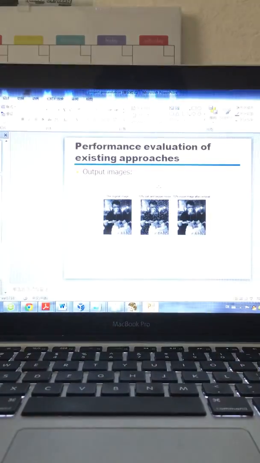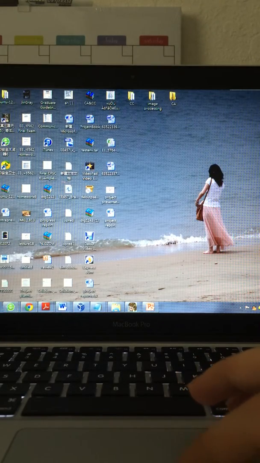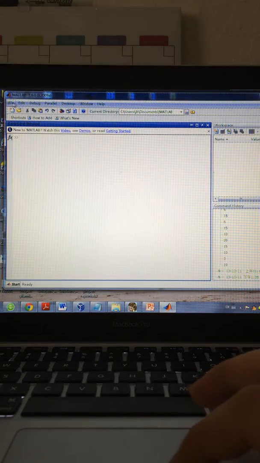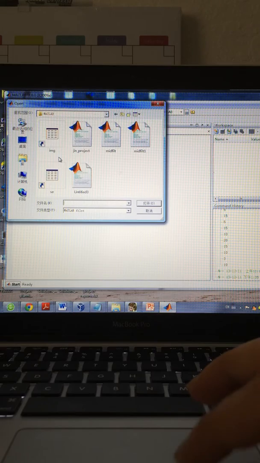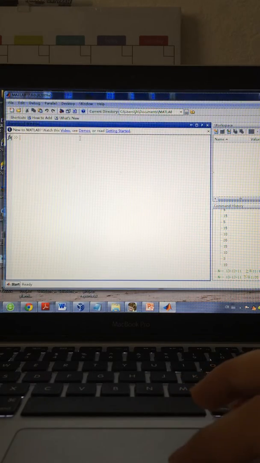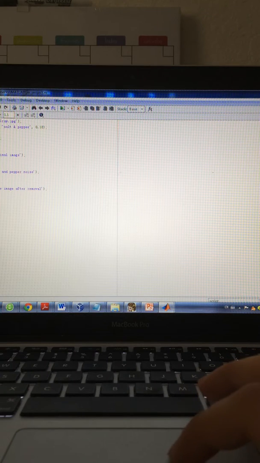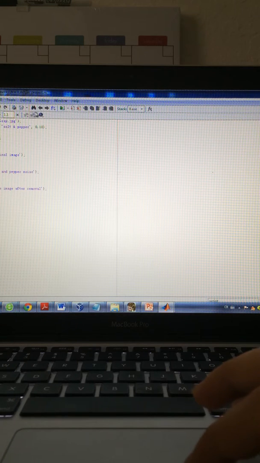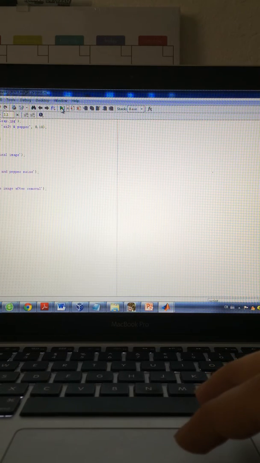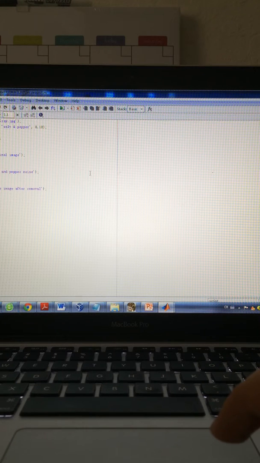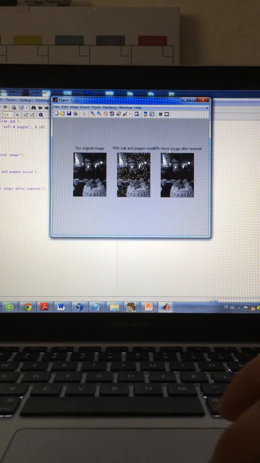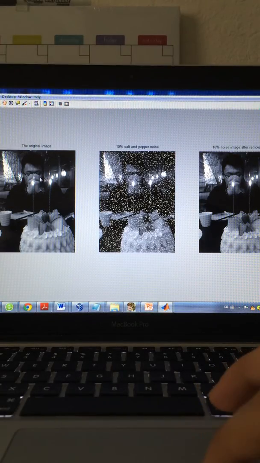Okay, that's it. Finally, I hope to run my MATLAB code. Here is the main, my main M file, and okay, just run it. You can see 1, 2, 3, 4, 5, 6, 7, 8. It takes 8 seconds, and you can see the output.